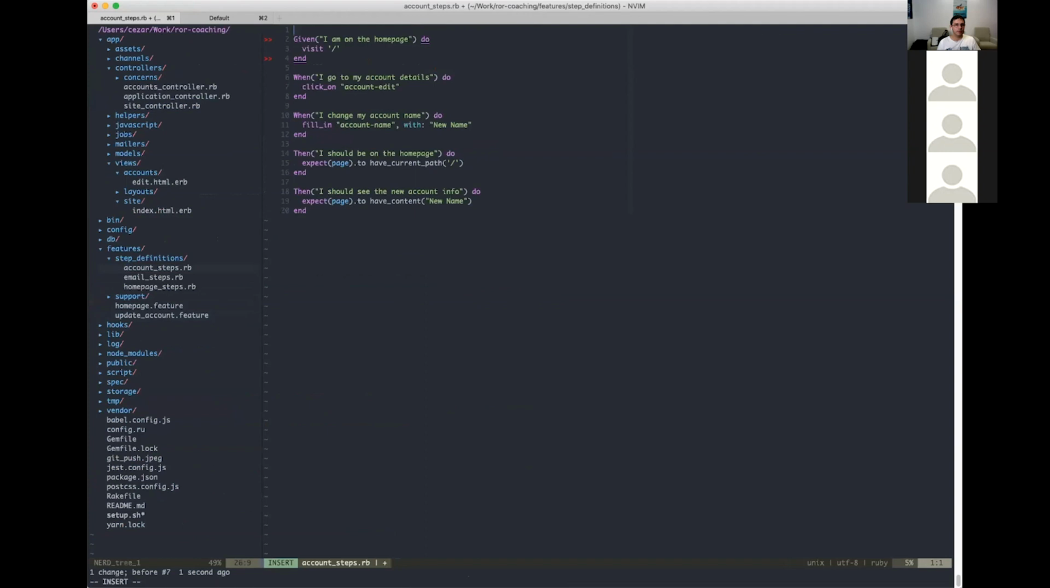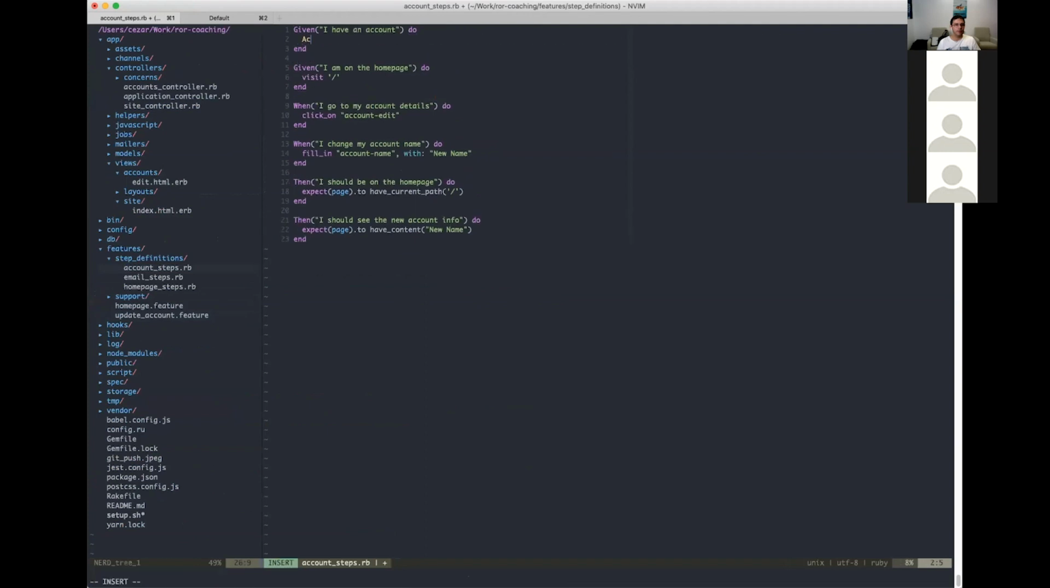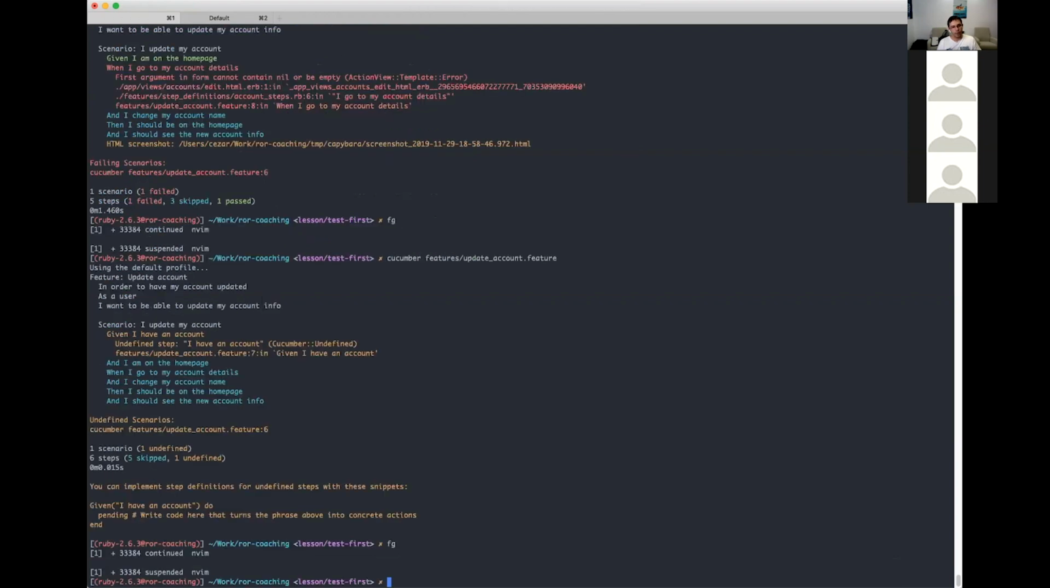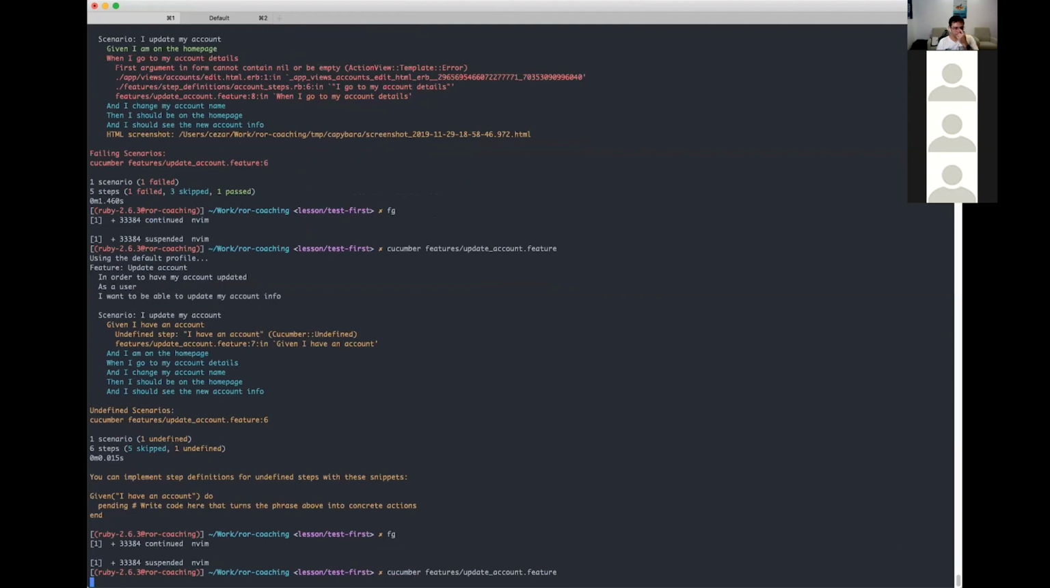I'm going to put this here. As you can see, I'm cheating right now because I'm creating records in the database. But what I want to do is make this one test that I have pass. And in a separate scenario, I can replace this with the proper way of creating accounts. But for now, this will work.